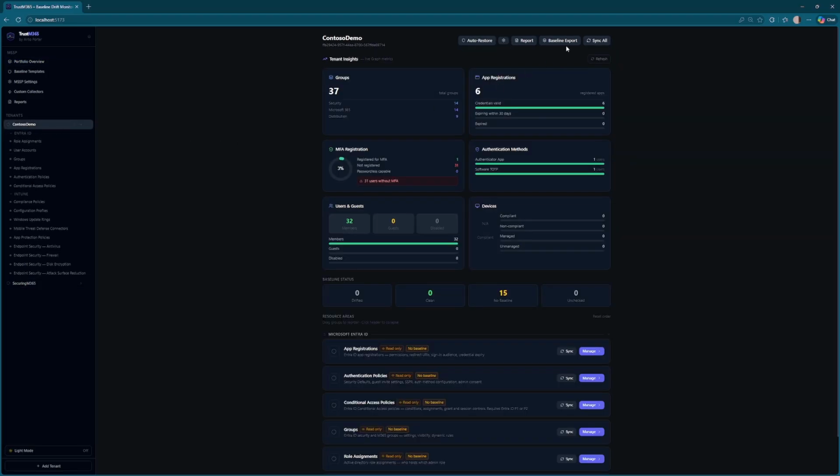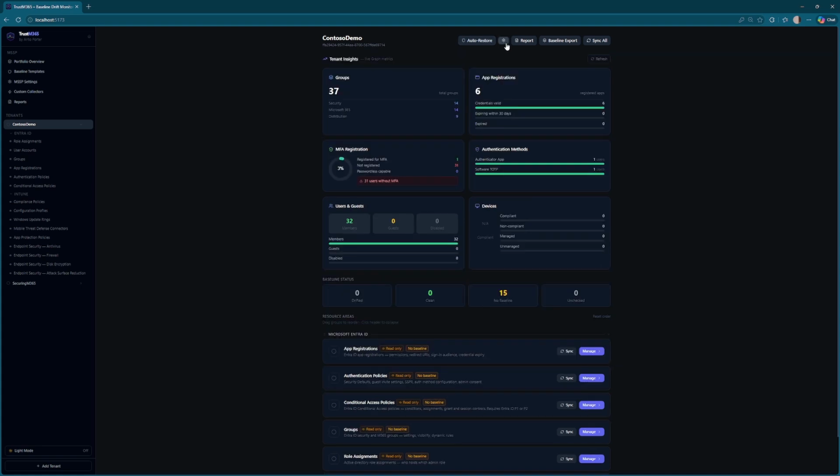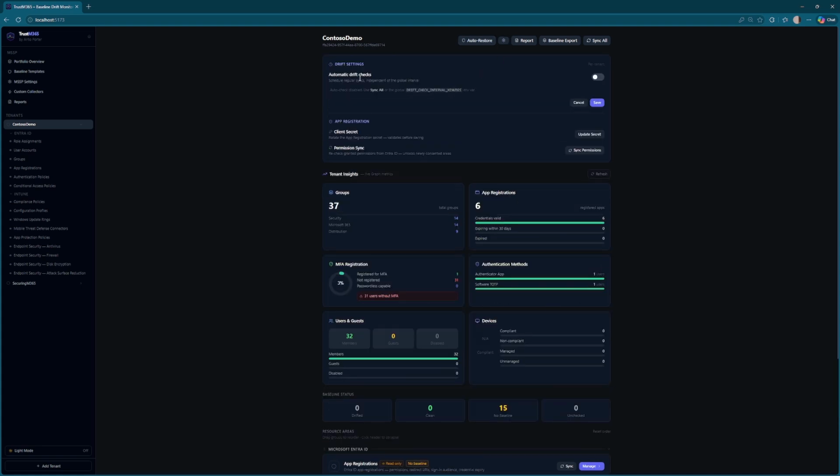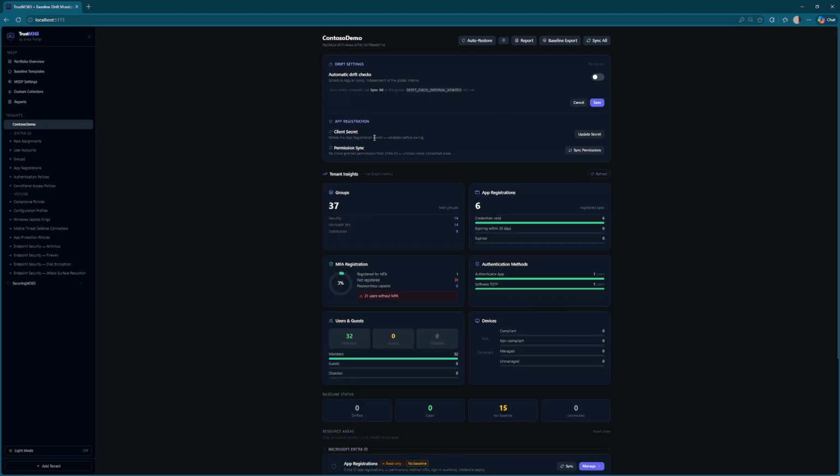One of the benefits I wanted to show is from that overview screen, you have the ability to configure whether you want auto restore enabled. There are some settings in regards to the automatic drift detection, whether you want the sync to occur on a reoccurring period or if you would like it to be manual, and the ability to update your secret and permissions associated if you did wish to change or remove functionality depending on your requirements.